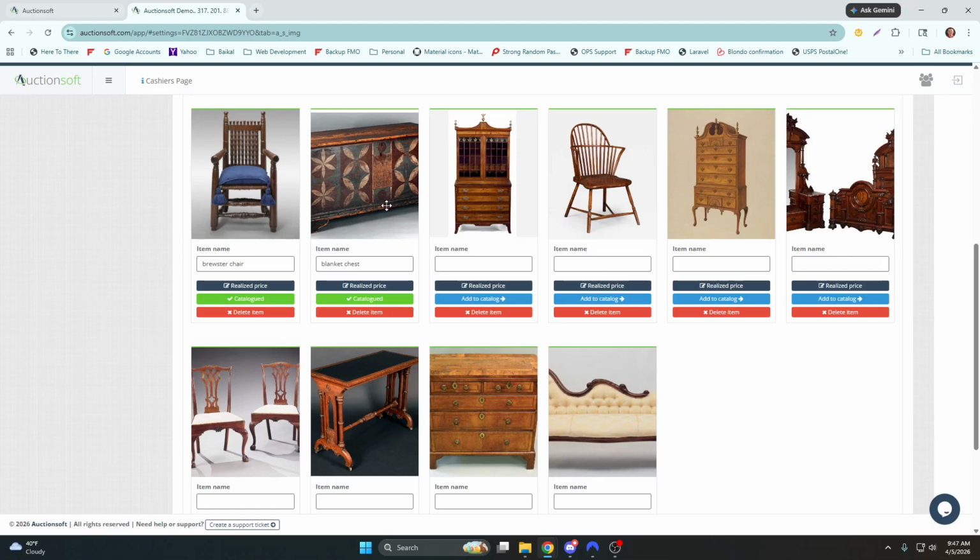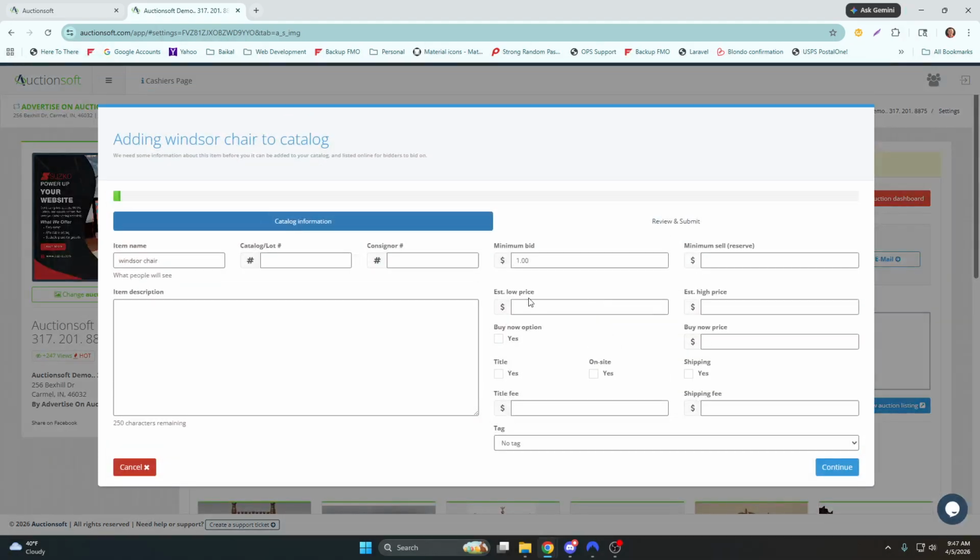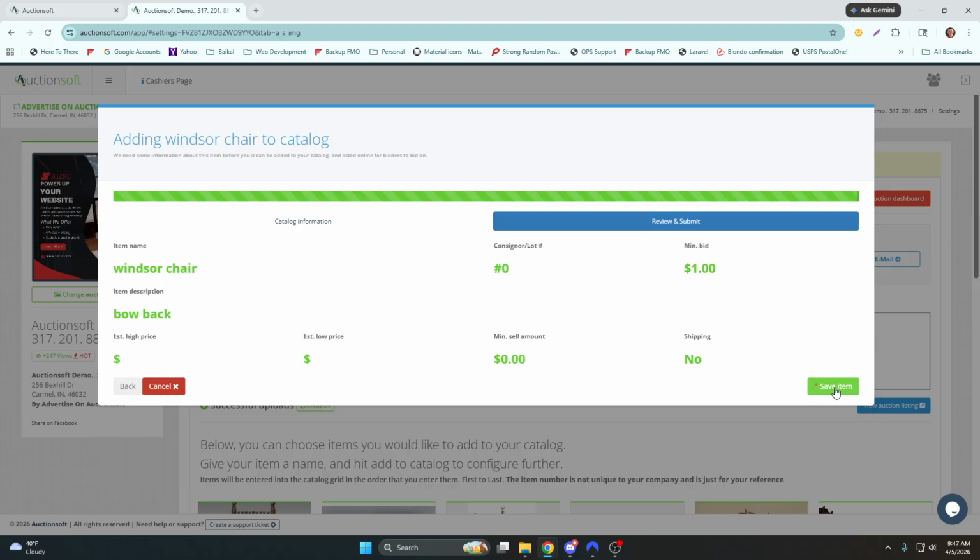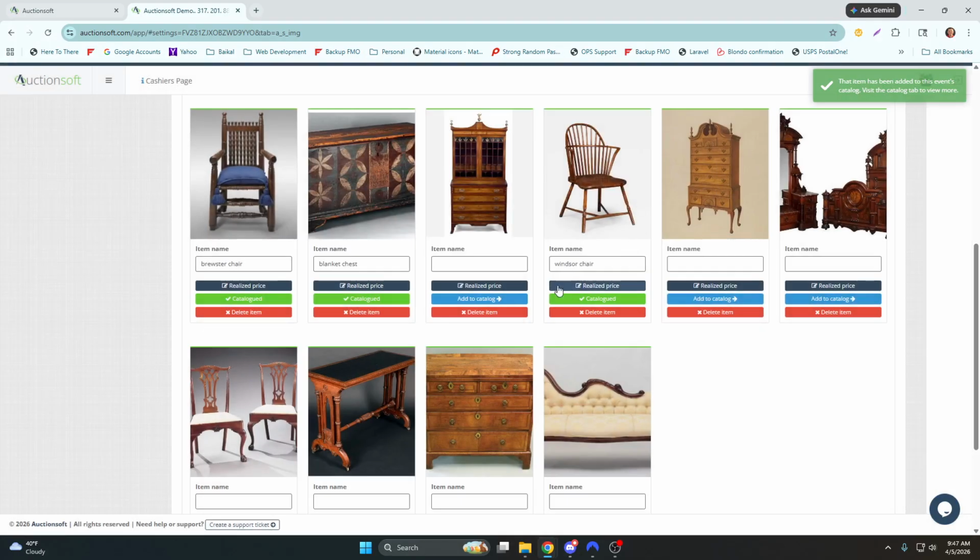Now, if I skipped this one, and this was my 3rd item, this is a Windsor chair, then I add to catalog, same deal. This is my 3rd lot, consignor still 0, and it's a bowback chair, and no reserve. Poof, and we did it again. Okay, now we've got 1, 2, 3. The order that you enter them will be the order that they create the catalog, 1 through whatever.